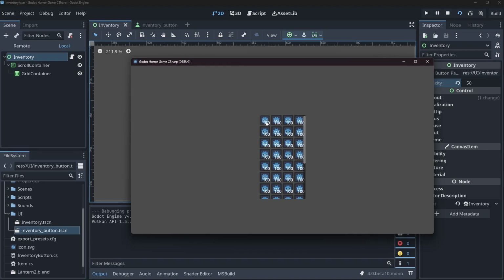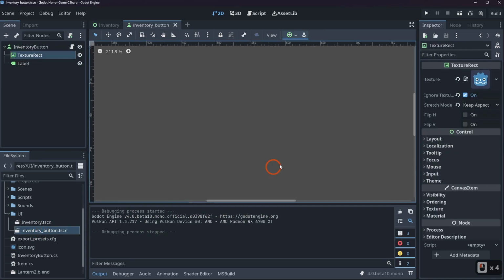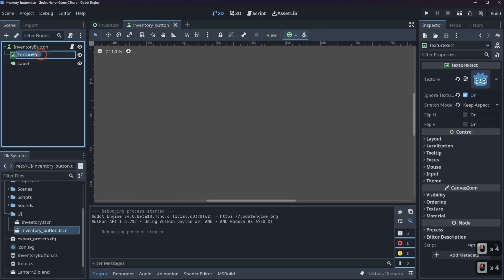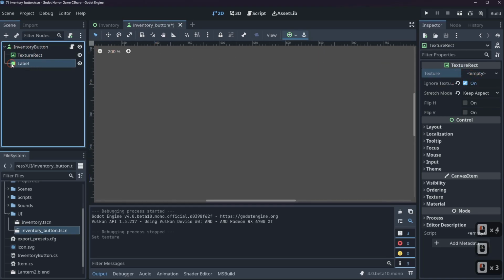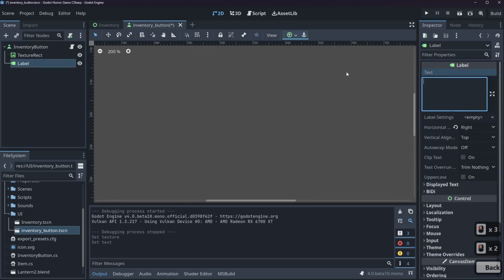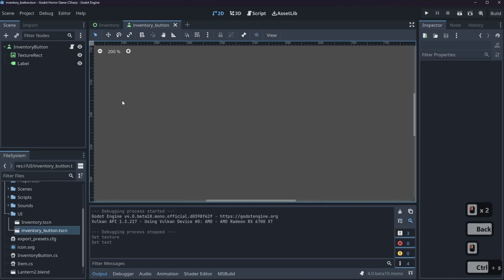Now, I still don't like these little Godot icons and I don't really like this 100 here. So let's get rid of that. Let's head over to our inventory button. Let's go into our texture rect and let's get rid of our texture like so. Let's go to our label and set our label to nothing, so that way it is perfectly empty. Now we just need to set up an item and we need to populate that item.